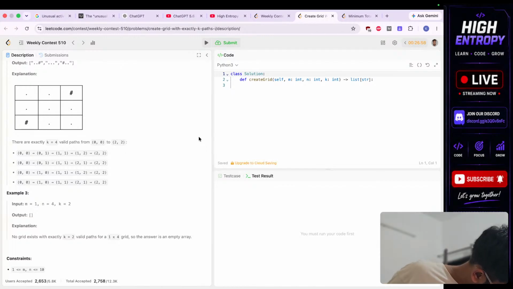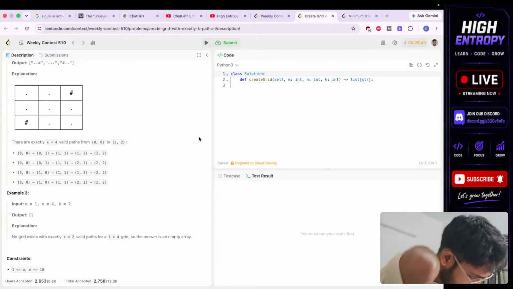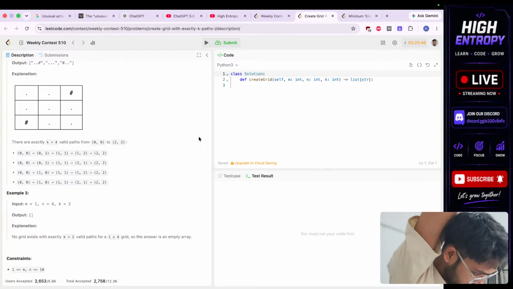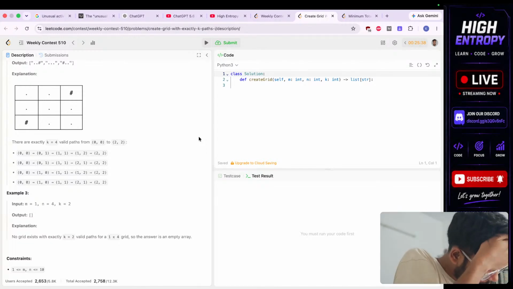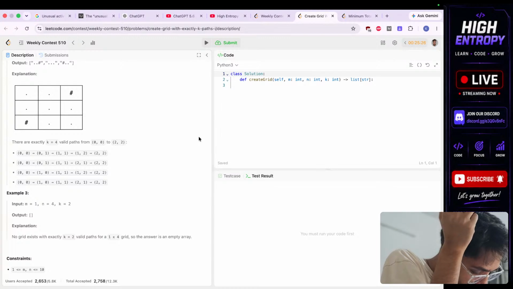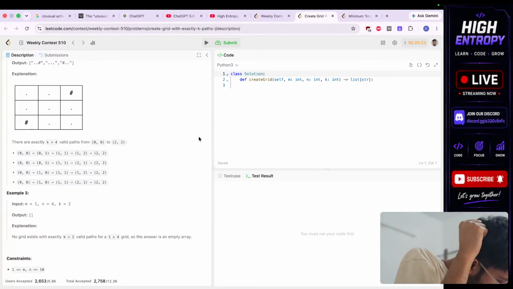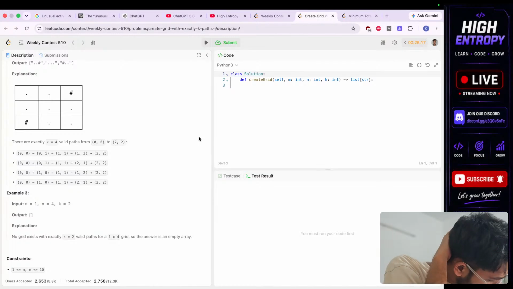Now what you'll do, you have two options. Okay, to reach a particular location, what are the options? You can reach from here, you can come from here. Yeah, there are only two options.